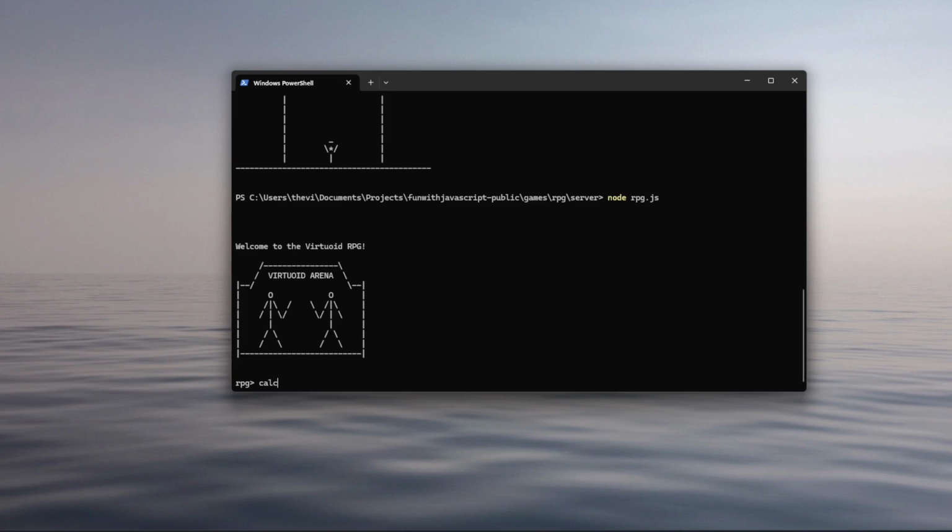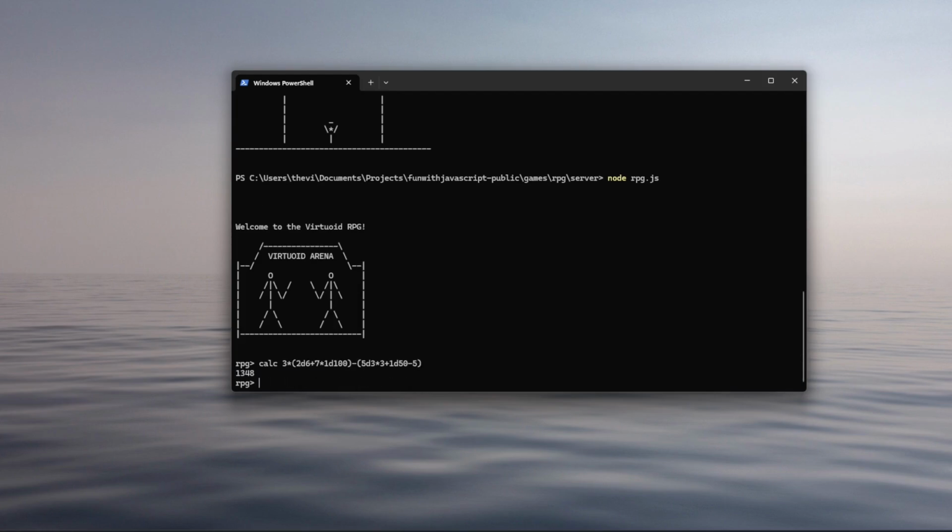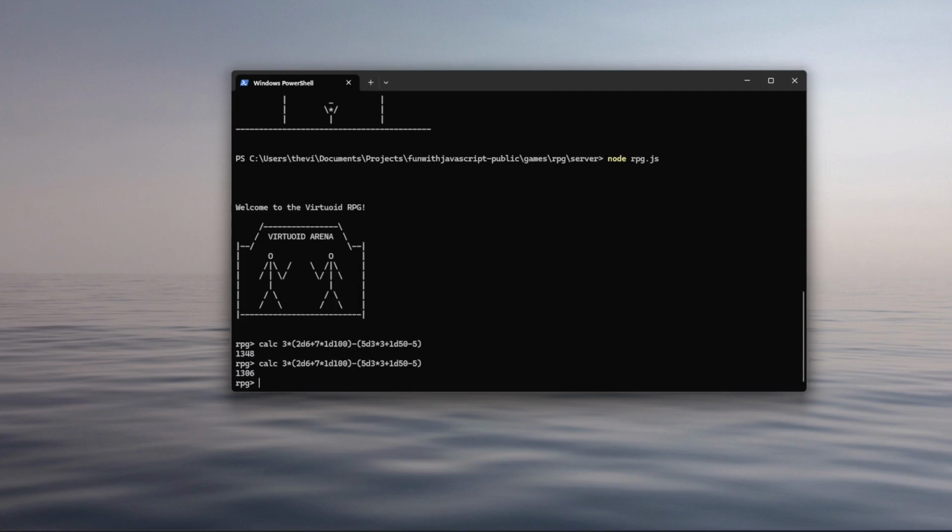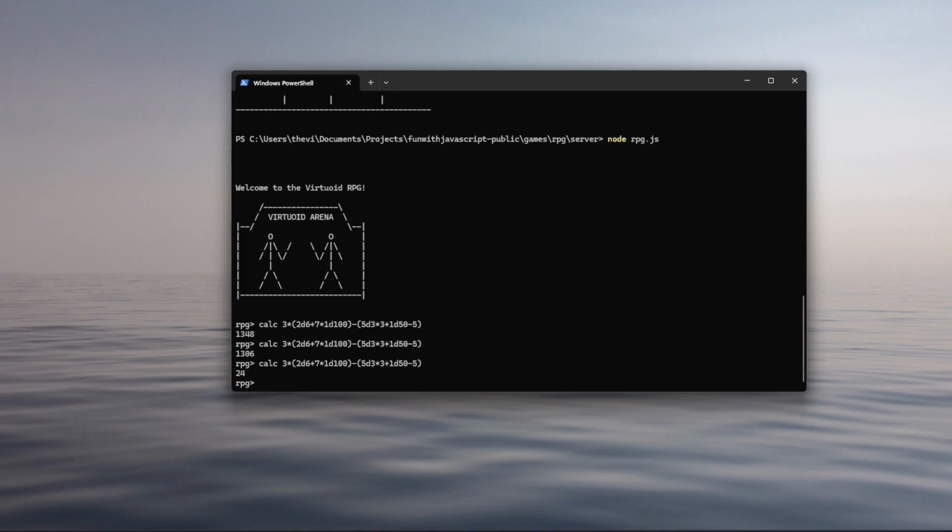Let's see. Let's calc 3 times a 2d6 plus 7 times a 1d100 minus a 5d3 times 3 plus a 1d50 minus 5. It's 1348. Let's do it again. It's 1306. Do it again. It's 24. Oh, that was pretty nasty. Anyway, so that's all there really is to it.